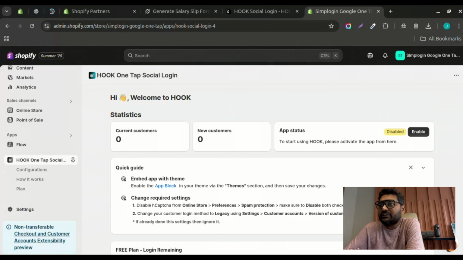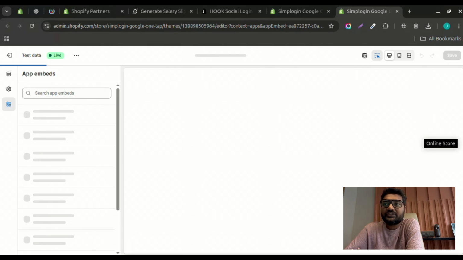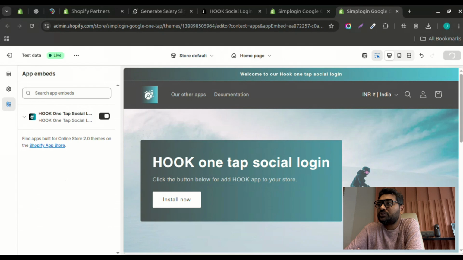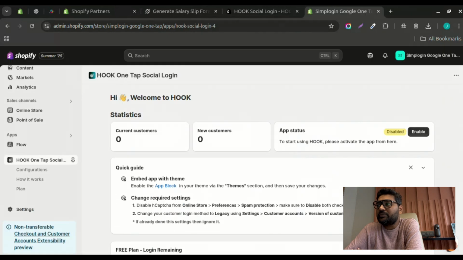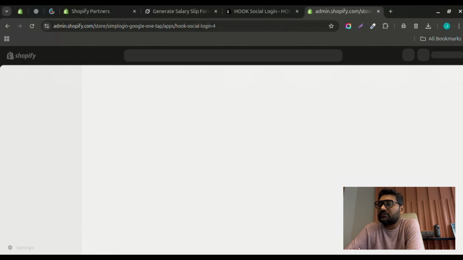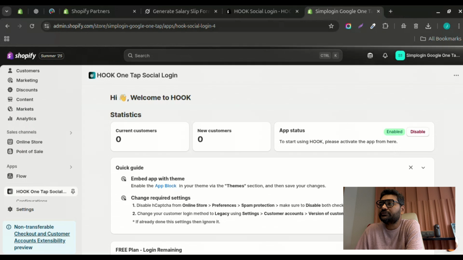You will have to enable the app. Once you enable the app, you will be redirected to the app embed section. You just need to enable and click on save. Once you do this, let's go back to the dashboard and reload it. I'll see it's enabled. Great. So app status is enabled now.